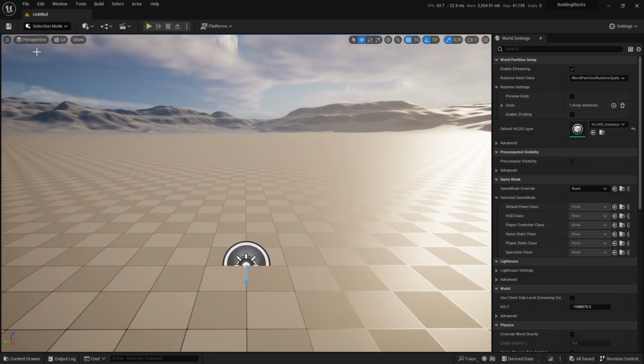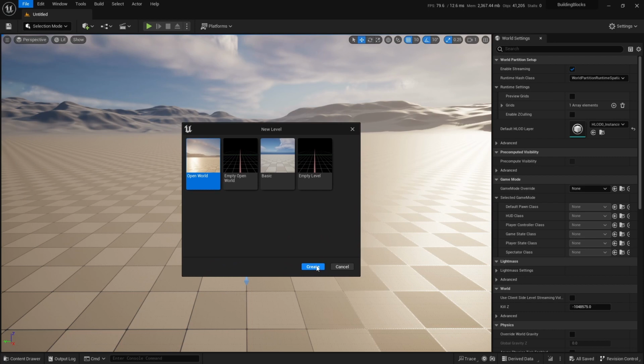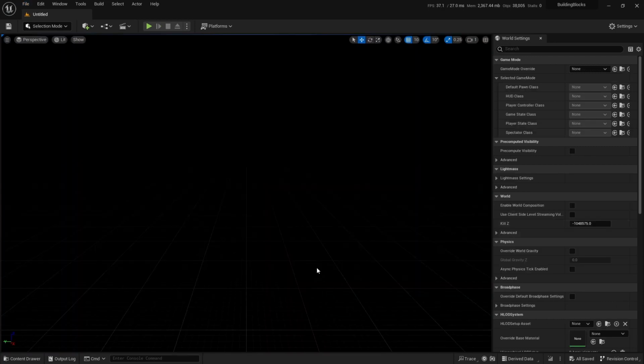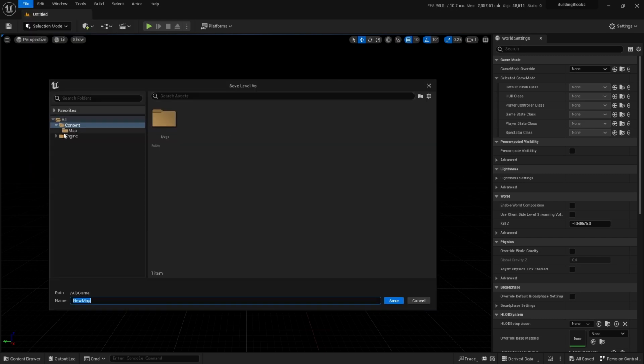Okay, so I go to the menu and I choose to add a new level. The new level will use the blank template, so we get basically nothing. I'm going to want to save this level into our map content folder. And in this case, I'm going to call it default BB.